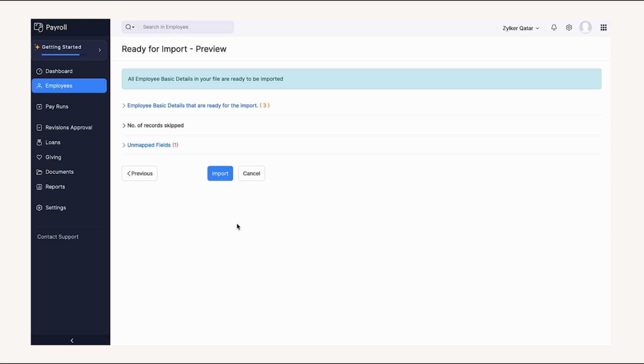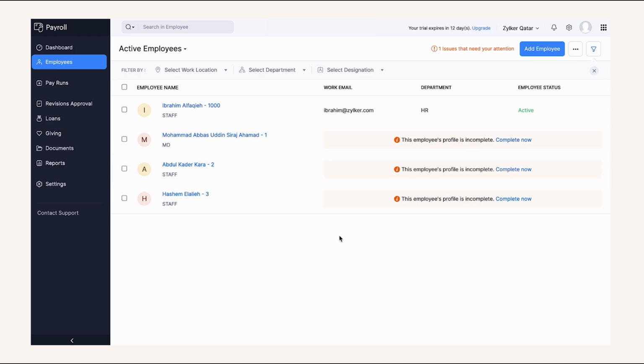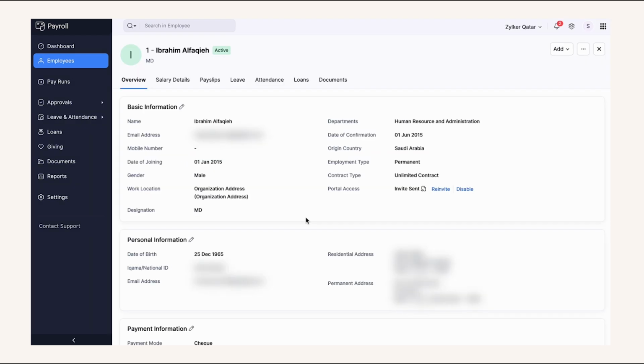Preview the import data and click Import. The employees will be imported to the organization. You can add more employees by clicking Add another employee. To view the details of the employee you've added, click the employee.